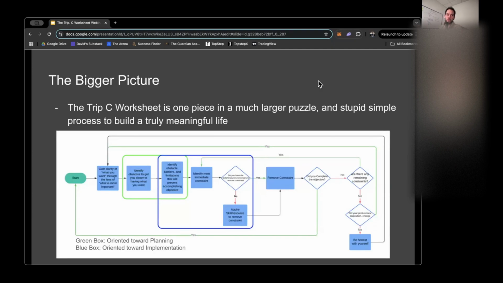The bigger picture. So the Trip.C worksheet is one piece of a much larger puzzle, and it is a stupid simple process to build a truly meaningful life. So you'll see in this flowchart, there's a green box and there is a blue box. The green box is oriented towards planning. The blue box is more oriented towards implementation. And where they intersect is a little bit of both. This worksheet covers both of those areas. I'm not going to explain this whole thing right now because that would take a couple hours in and of itself. So the worksheet is one piece of a much larger system. But I just wanted to let you know that this doesn't exist off in Never Never Land. It's a part of something bigger.